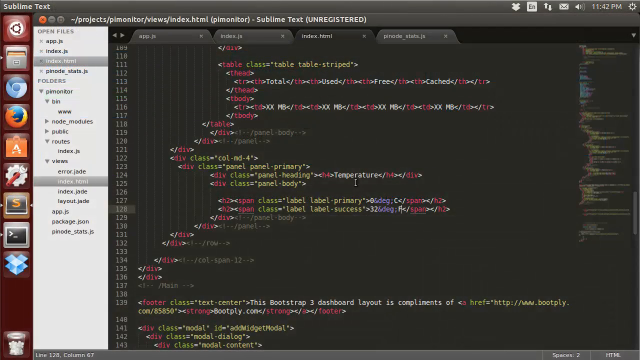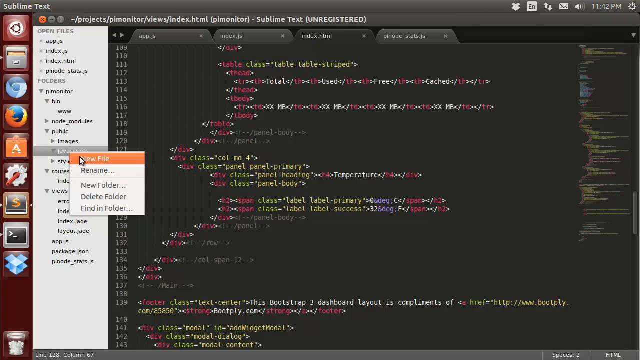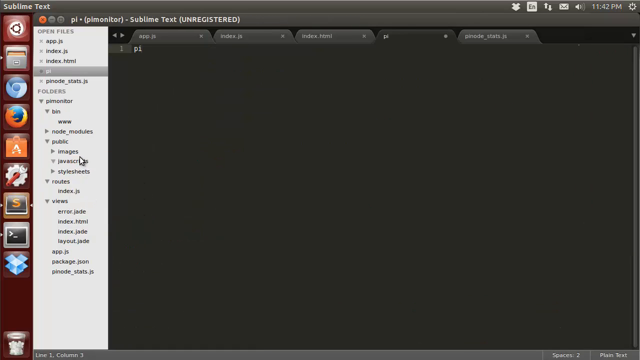So there's really 2 parts to hooking up Angular. We need to make our index.html Angular aware and wire it up, and then we're going to need to have a little bit of code on the back end. And by the back end, I mean just a JavaScript file, not actually on the server side. So let's come into public JavaScripts, and let's create a new file here. We're going to call it pymonitor.js.